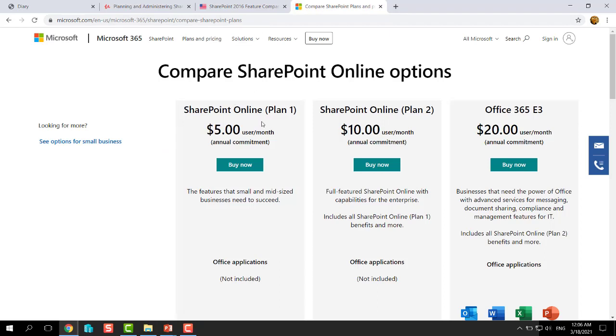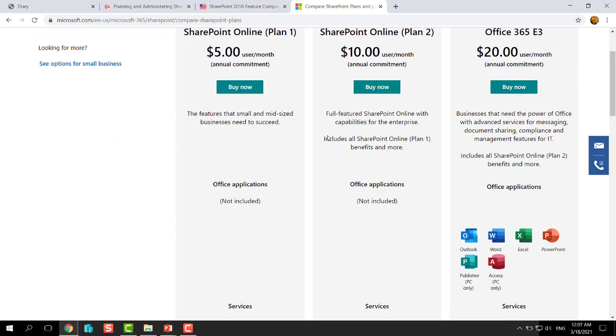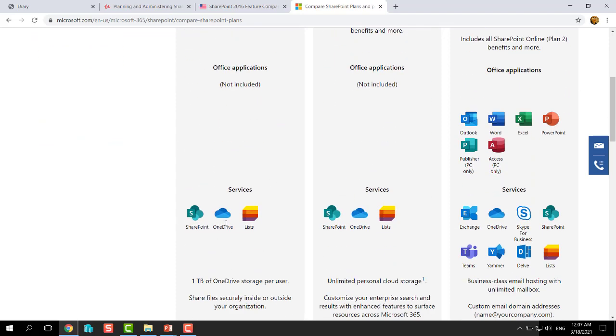Mainly there are three plans for SharePoint Online. We are discussing $5 per user per month. I think if you are a small or even medium business, you can go with this one because it will support you with 1 terabyte for OneDrive, and definitely you will have SharePoint lists, which you can depend on while you are working.